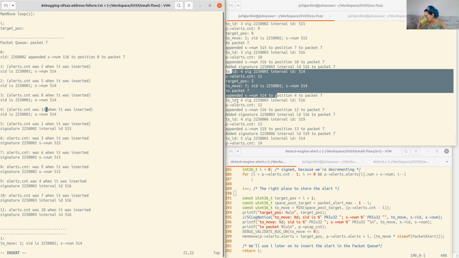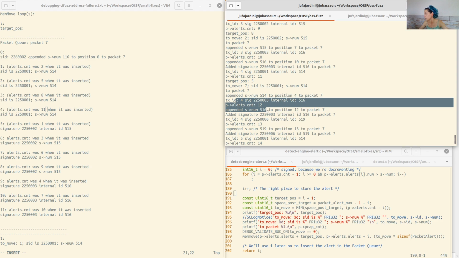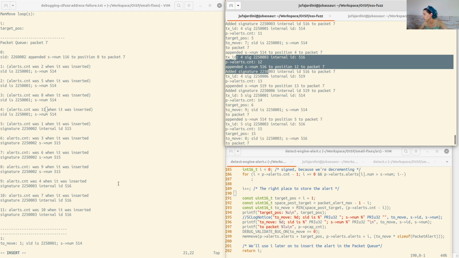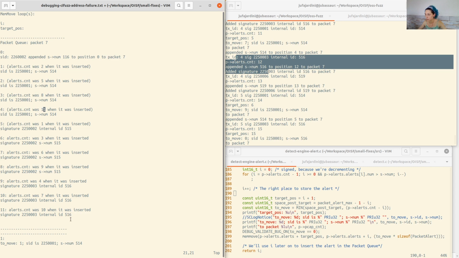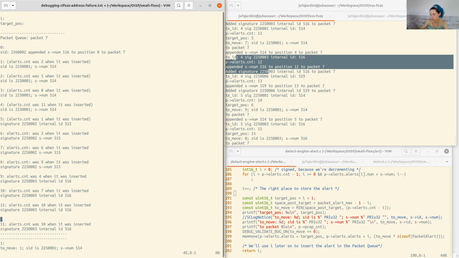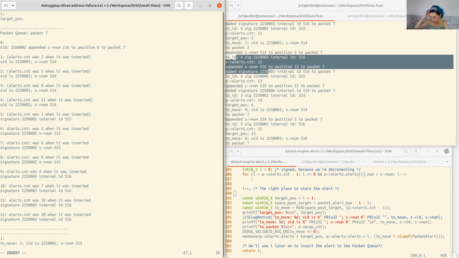Now we will go all the way down, not all the way down, but just inserting at the end again. I keep doing it. And alert count was 12. We just had 11 down there.